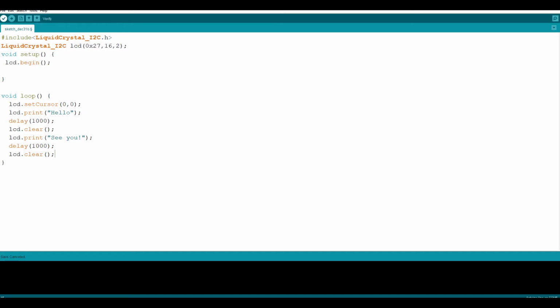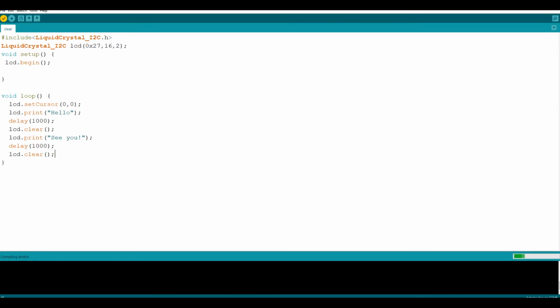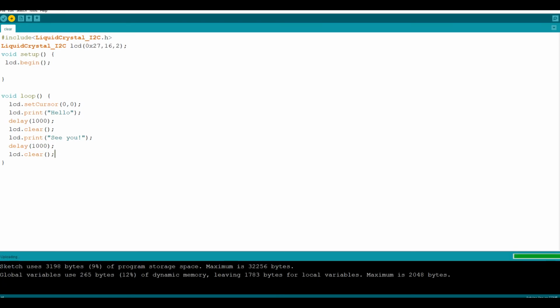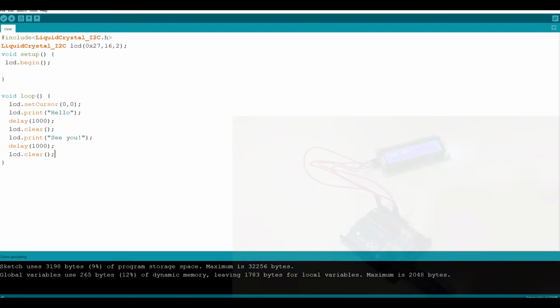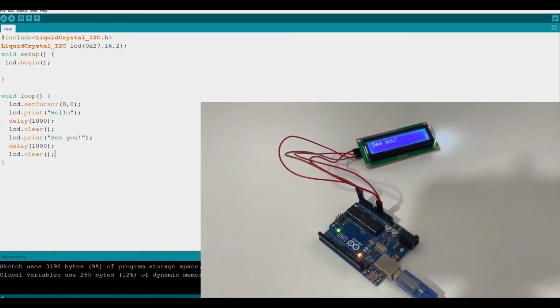So now let's verify our code. So let's write here clear and let's save this file. And as you can see here, the compiling is done. So now let's upload our code. Alright my friends, we are done. So now I will share my camera with you. As you can see, we were able to successfully clear our screen and print what we want to within 1 second.